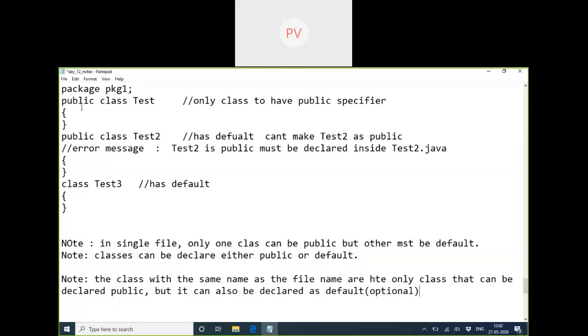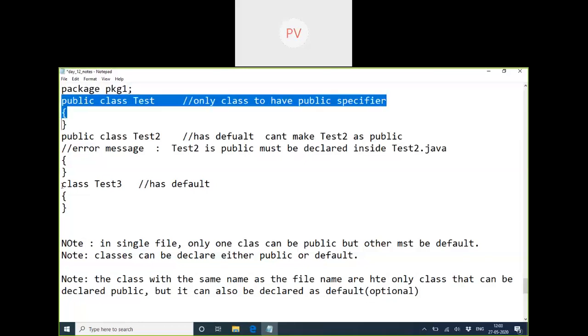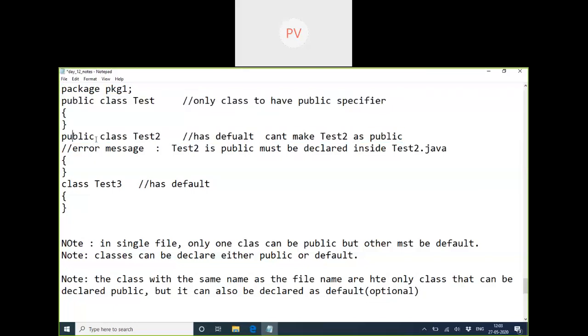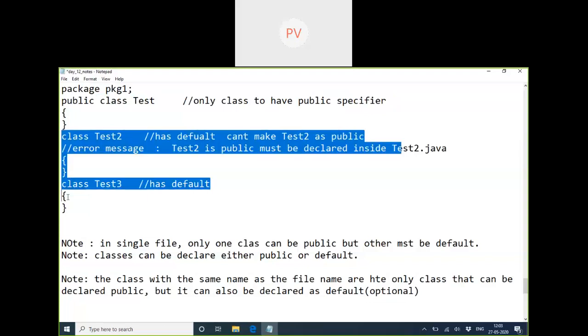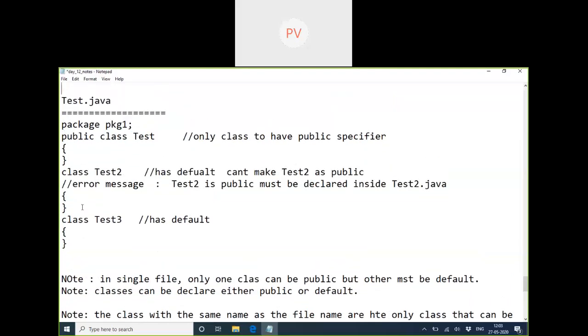So I didn't write any code inside this. I just wrote a package name and one public class; the second it will not allow. So I have to remove this keyword. I cannot have a public access specifier. So both are default, because all the three classes we mentioned are in which file? Test.java. Till here clear?